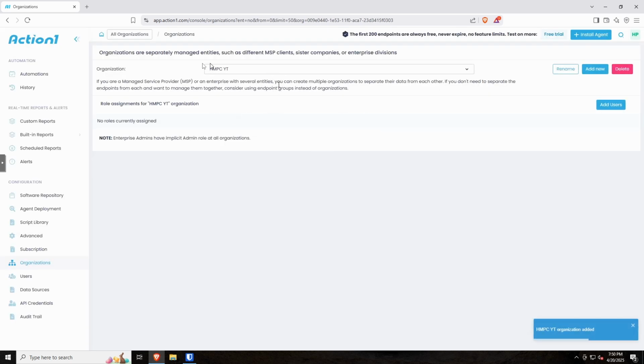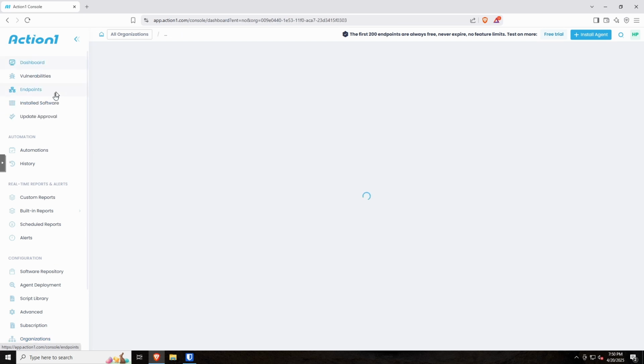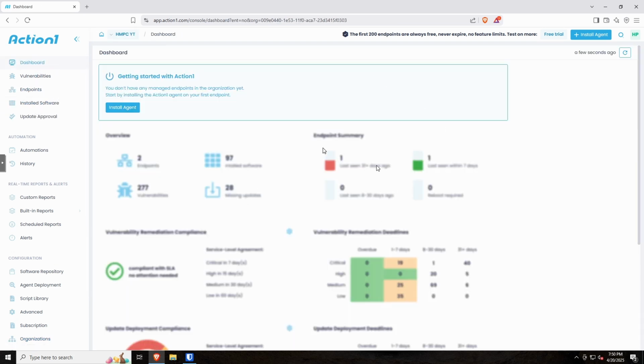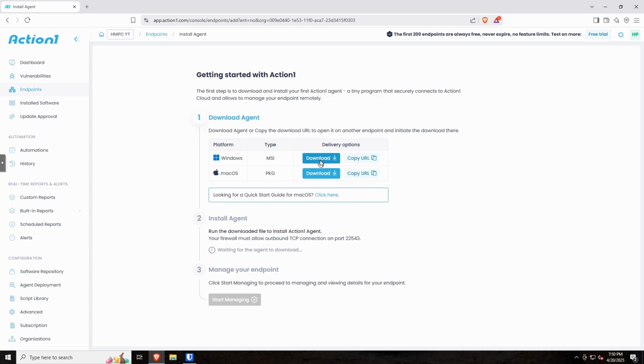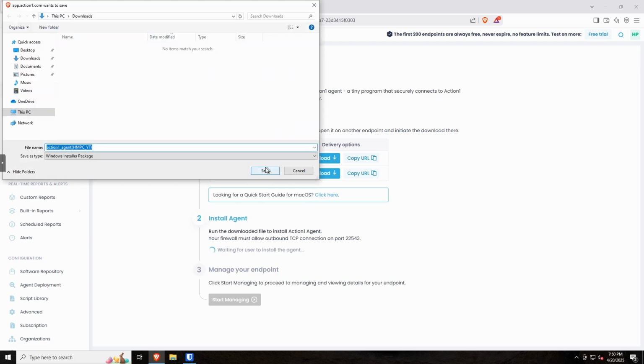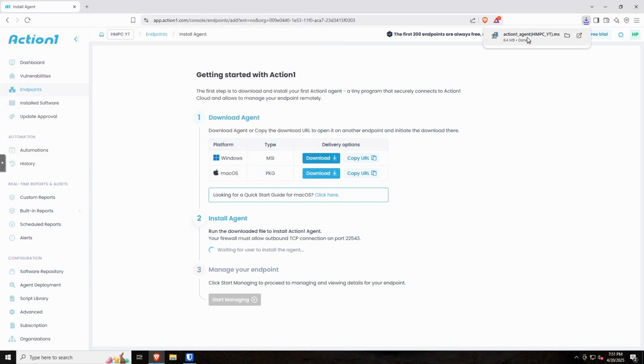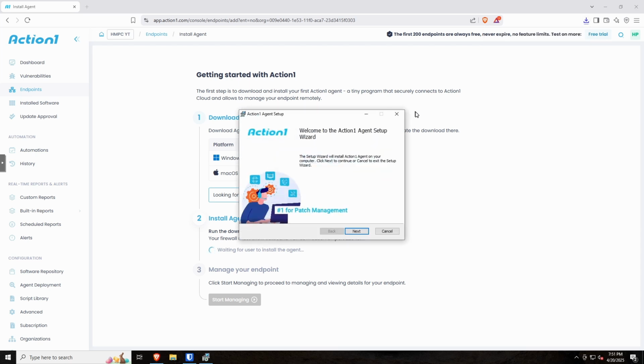Cool. Now this is where you would add users if you were interested in having other people have access to your computers. But instead, we're going to go up to the dashboard and take a look at that screen again. We're going to click install agent. We're going to download the Windows MSI. And now you'll see that it has the correct organization in it. We'll click save. When that downloads, we'll go ahead and open it.